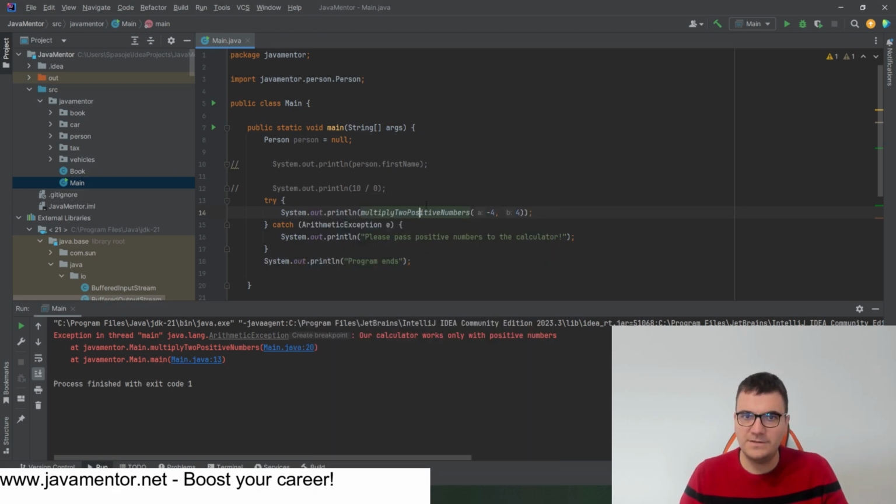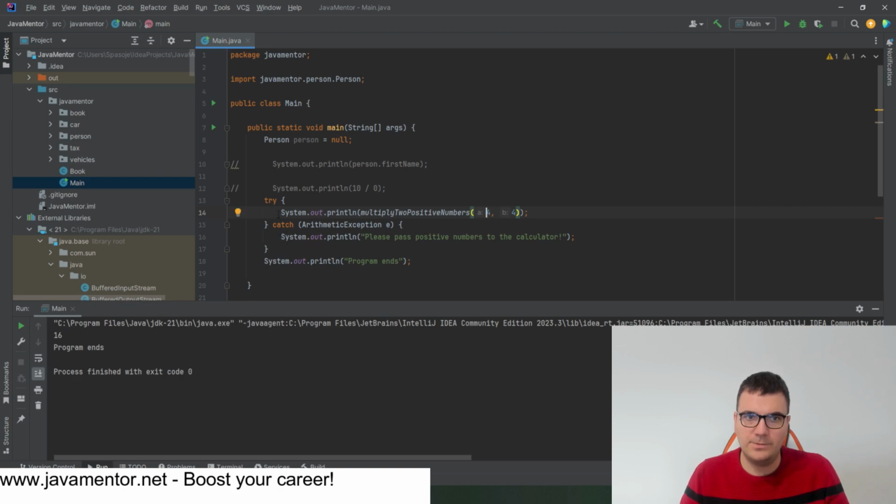And also, if this doesn't throw an exception, for example this way, then we won't even enter the catch block, right? We will just go here, okay, everything is fine, exception is not thrown, we are skipping the catch part, and of course this method returned a result, which is 16, and we continue normally.